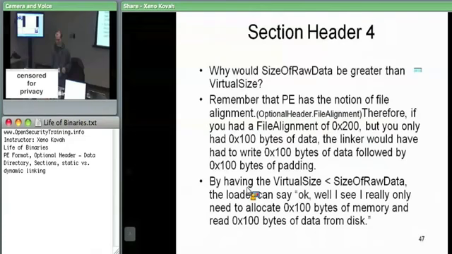There is a case, though, where size of raw data could be greater than virtual size, right? So when would you have more data on disk than you actually want to put into memory? This has to do with that optional header file alignment thing. So I said if the file alignment is hex 200 or something like that, you must write data to this executable in chunks of 200.